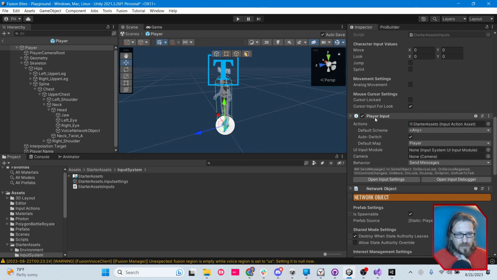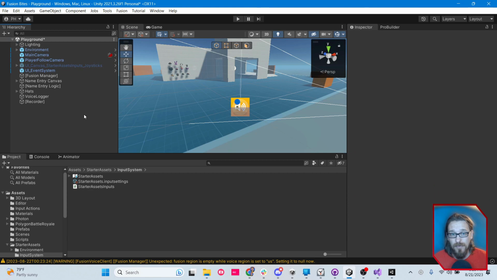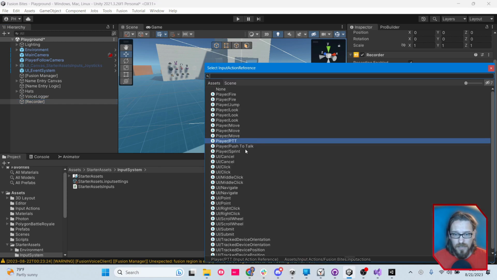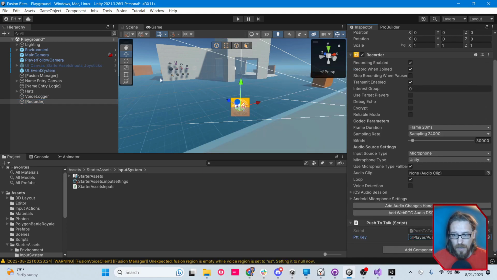But I'm surprised we didn't have a conflict where we couldn't move our players because we had 2 player inputs in the scene. Because in the past, I would always keep my player input in the main scene. I didn't ever put it on a player. Well, we haven't run into an issue yet. We'll fix it if we ever run into an issue. But here, recorder, we'll come back over here. There's push to talk. All right.